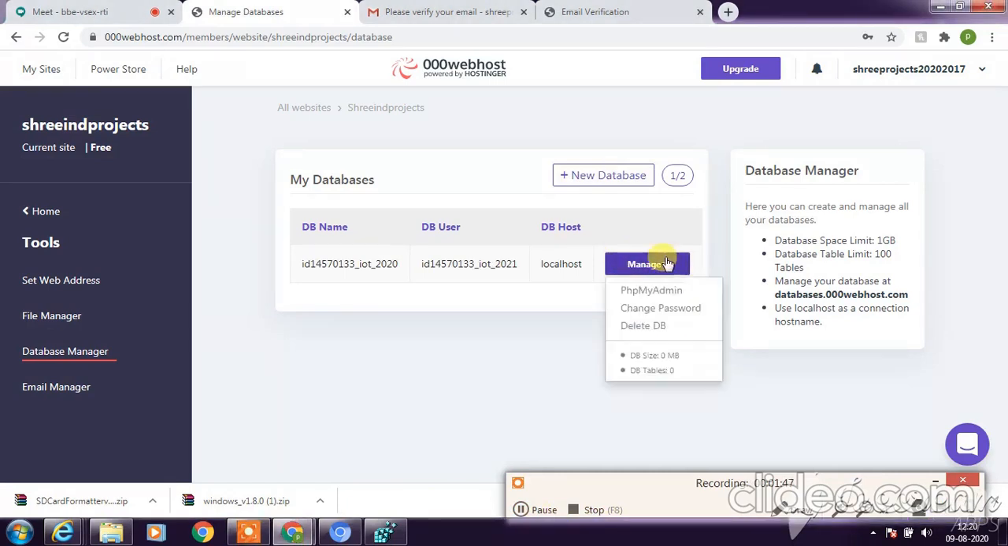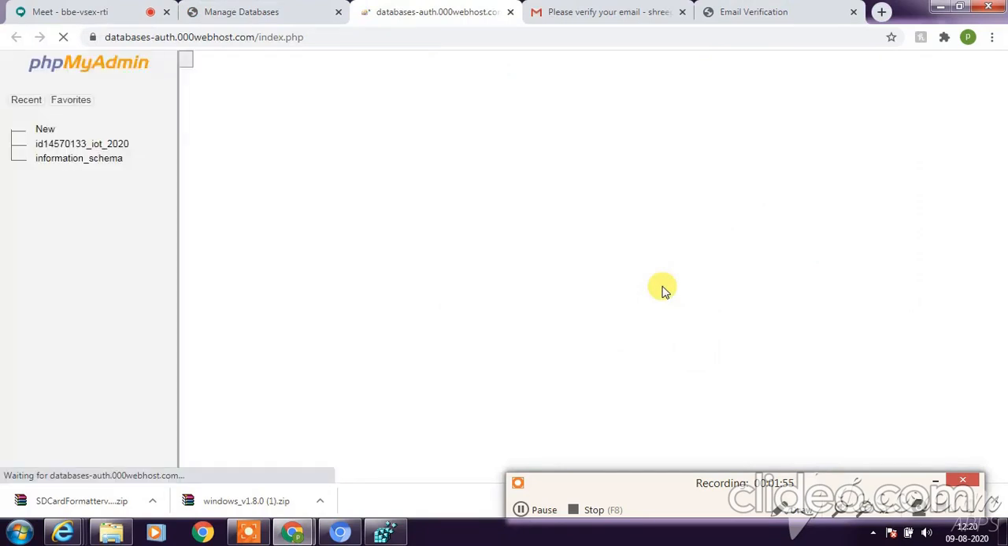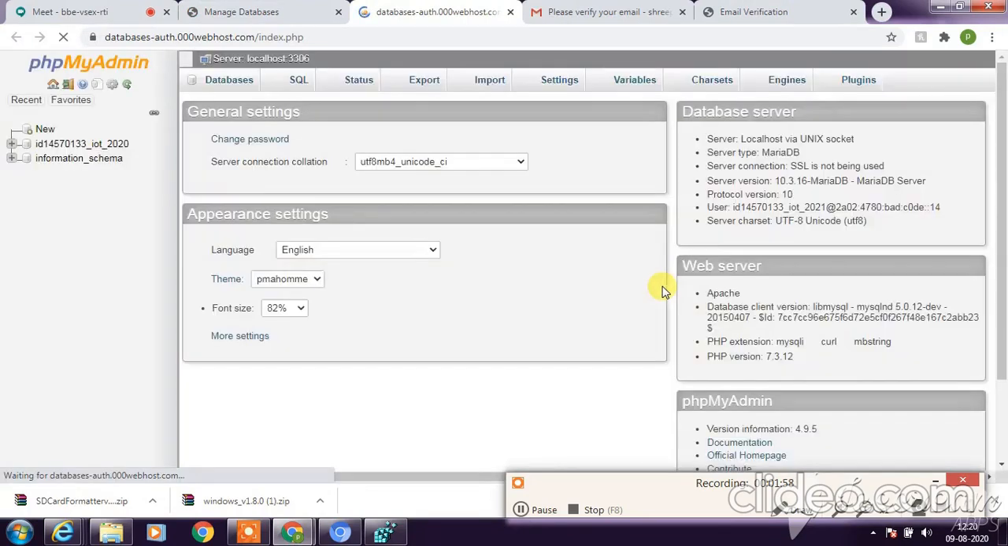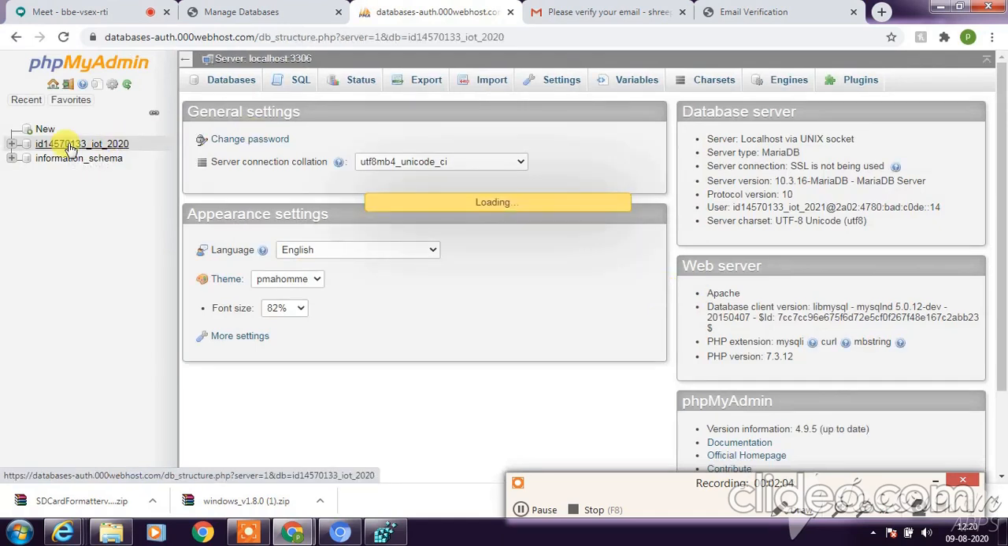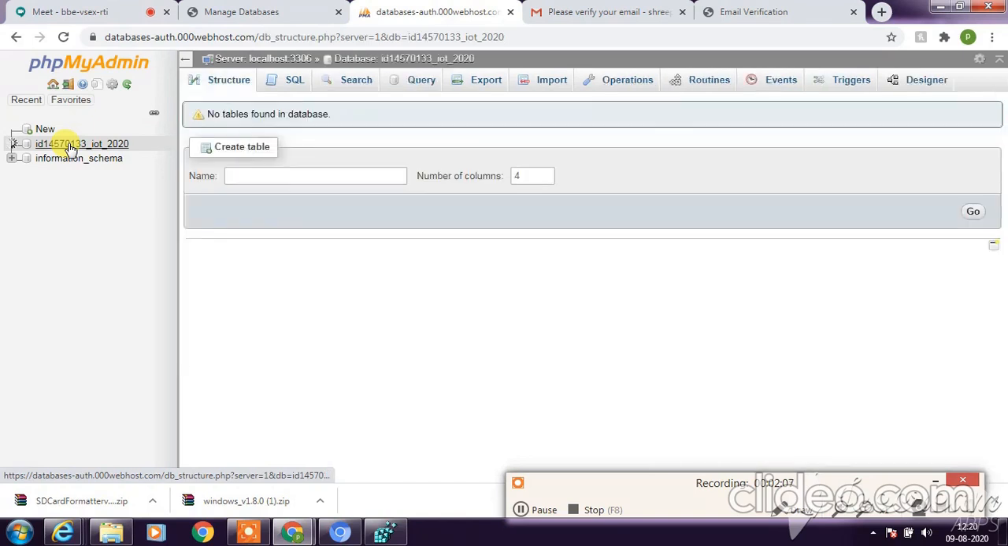Once the database is created, it shows manage. So we'll go to manage and click on PHP my admin. It will take you to the PHP my admin database query. Whichever is the created ID, click on that ID. We have to create two tables, as I told you: one is LED table, another is weather. So I'll go to create table. I type WEATHER. Columns I need 3: one is ID, one is temperature, one is humidity. And click on go.